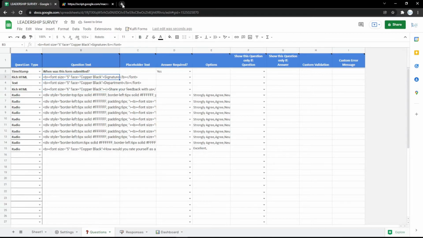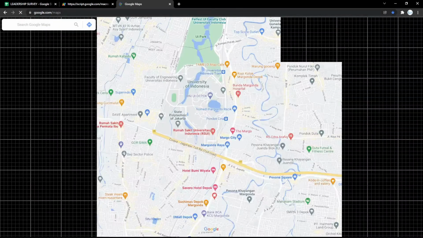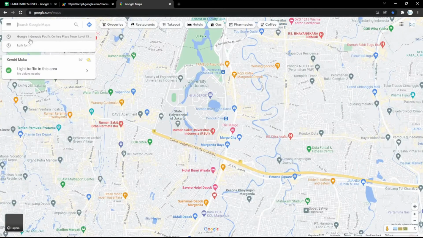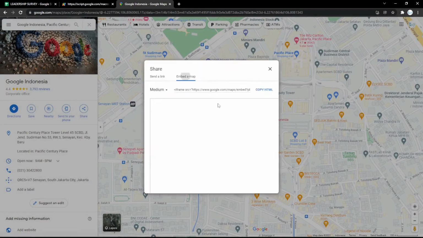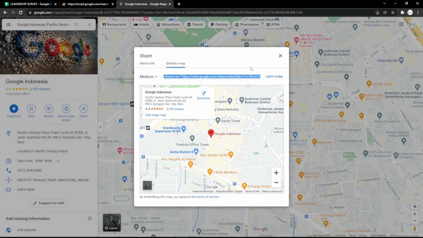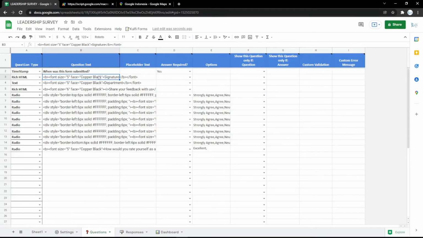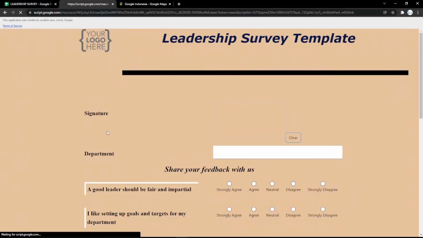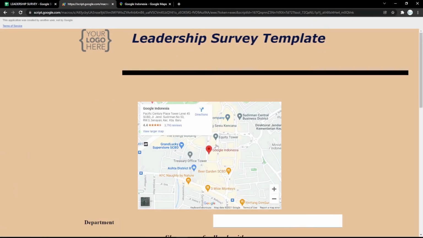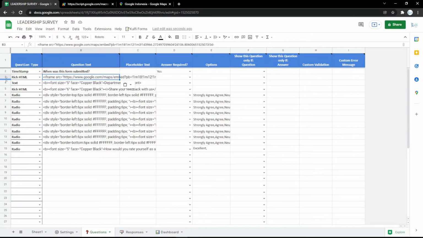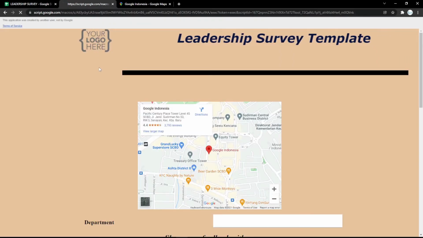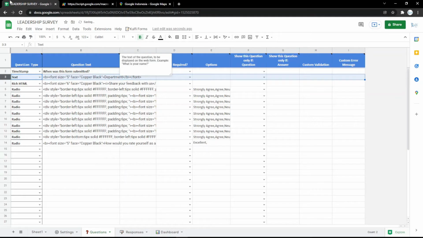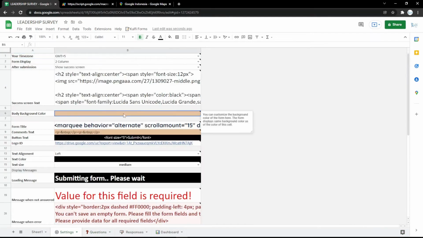So for example I use Google Maps here, and just copy the link of the location. Then you can paste it in the rich HTML like this, so the location will be shown in the form like this, for example. You can also delete the row if you don't use it anymore, so it will disappear instantly like this. And then for the second one, go to settings tab to edit the appearance.